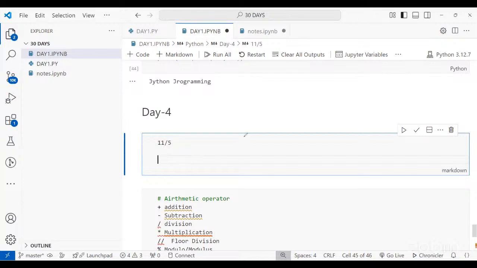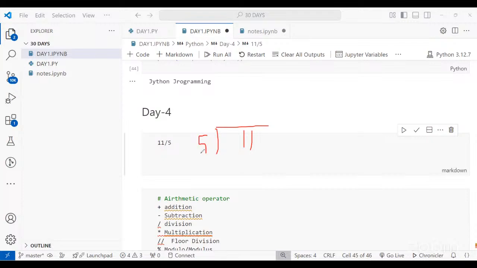Simply, when we divide, the number 11 is placed in the middle and then 5 comes outside. Then 5 twos are 10. If we subtract, we will get 1 as a remainder. Then again, we can add a decimal point and add a 0 over here. So again, 2.5. Correct? Yes.